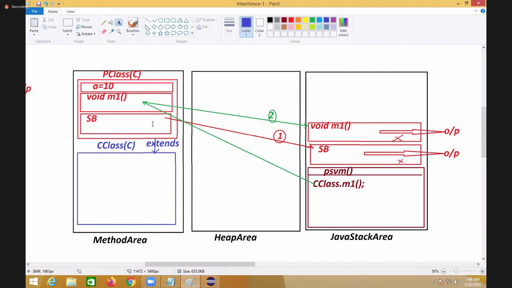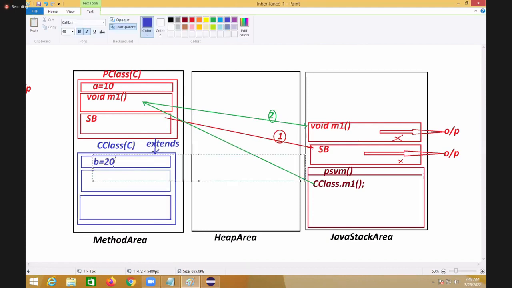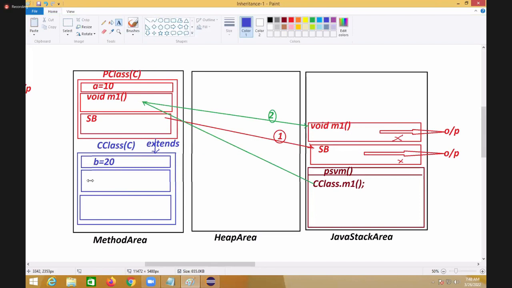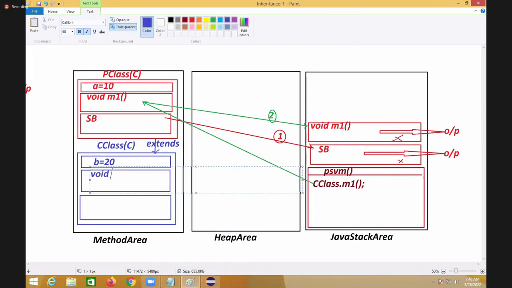Extends. Meanwhile, the child class is also loaded. The child class is having a method, B, M2, void M2.